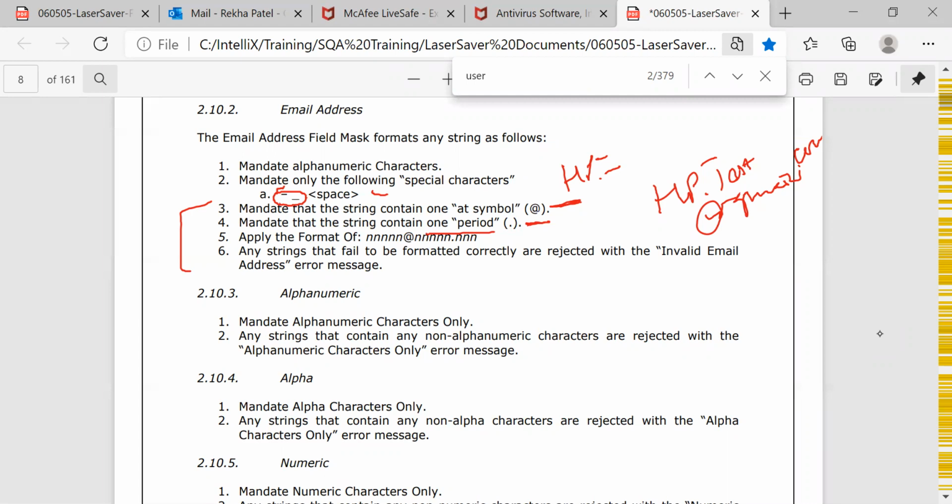So you can easily have at least 6 minimum test cases, or more, actually 7 or 8 test cases right on the email address. So when it says mandate at least one period, it's just talking about .com. You cannot have any other period in the name, such as Shilu.Patel. That's correct. Mandate the string contain one period, right? It's one only. That's how I am reading it. It does not say at least one. At least one would mean one or more. It says one only.